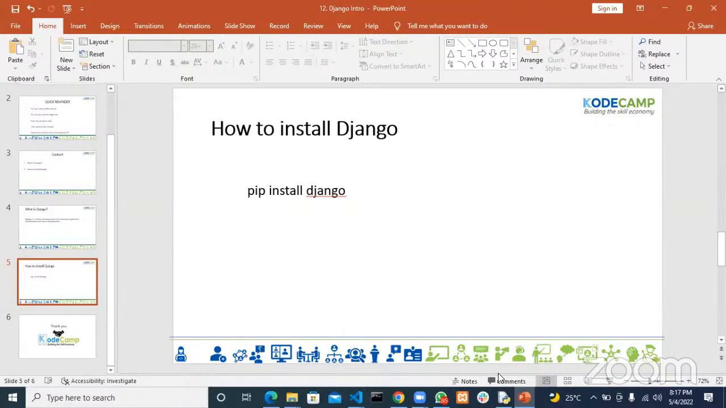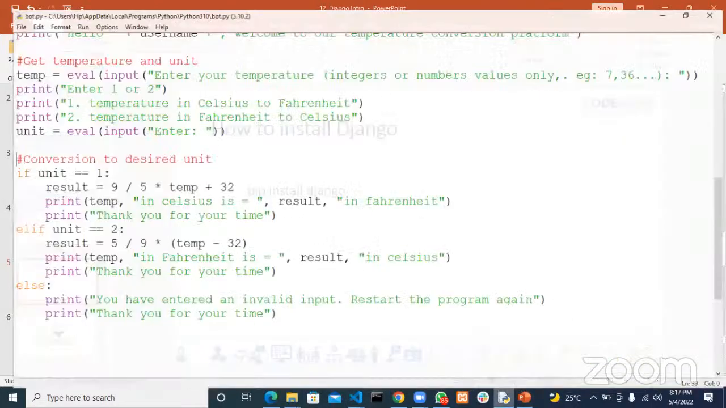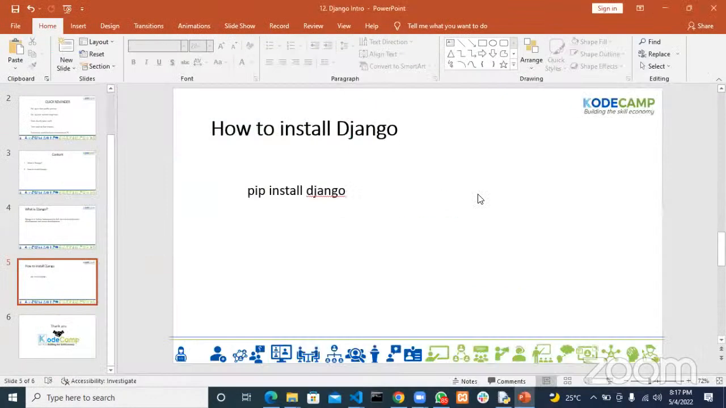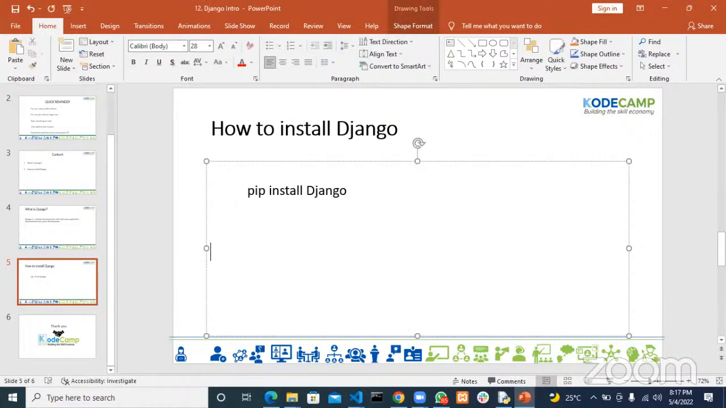But I wouldn't recommend using this IDE, because it only comes with pure Python modules. So I would recommend you download one of those three editors that I've just listed. I recommend you download VS Code. That's Visual Studio Code.